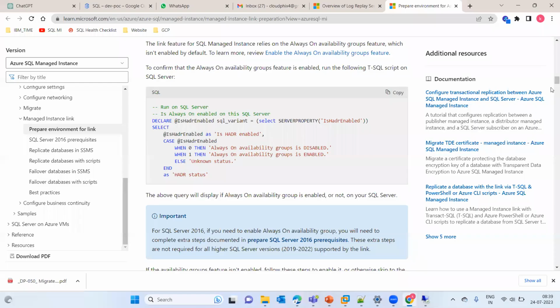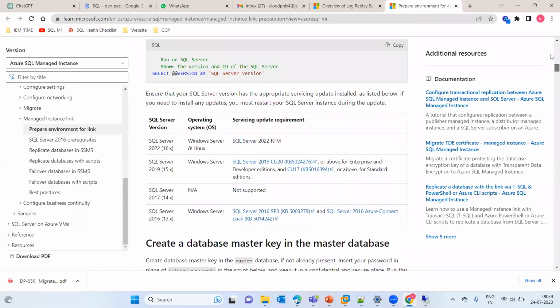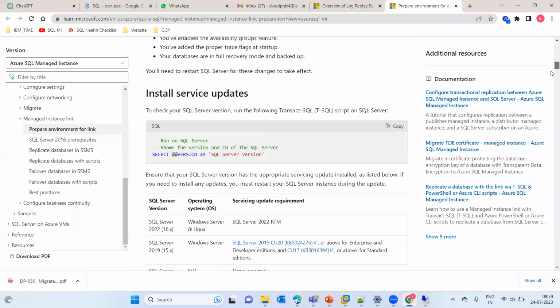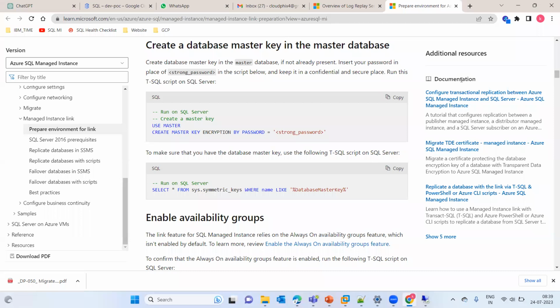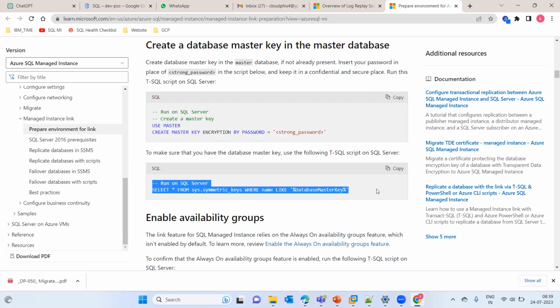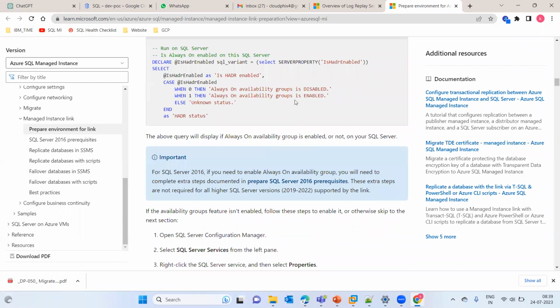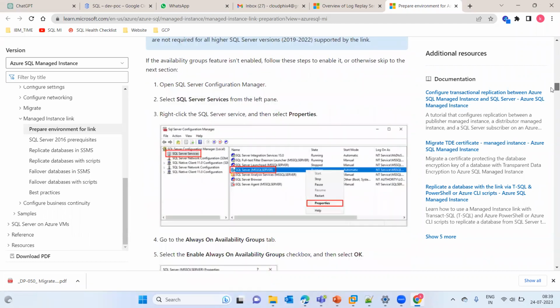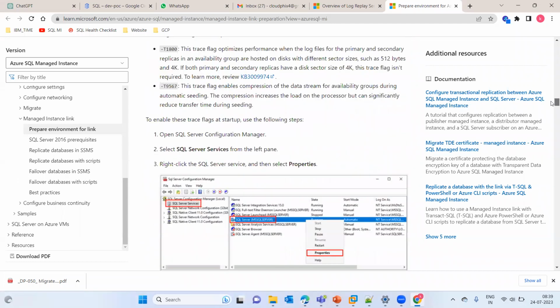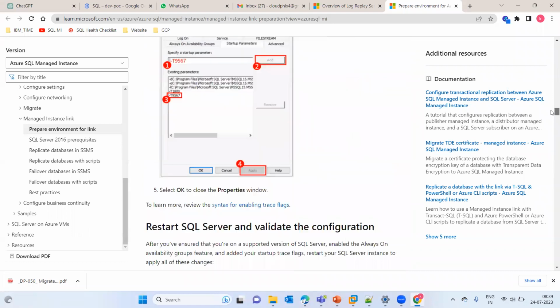So the main prerequisite for using the Managed Instance link: first and foremost, we need to create the master key and the master database. The second thing is to create a master key password, which you can leverage. Then after that, enable the HADR option on that specific SQL Server instance, and then use it for this SQL MI.